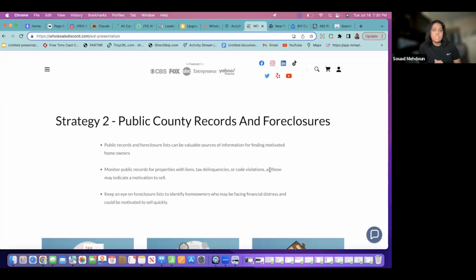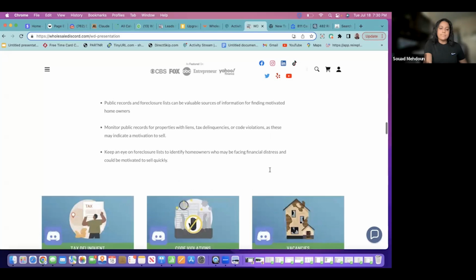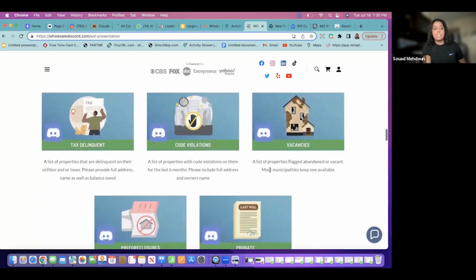Public records and foreclosure lists can be valuable sources of information for finding motivated homeowners. Monitor public records for properties with liens, tax delinquencies, or code violations, as these may indicate a motivation to sell. Keep an eye on foreclosure lists to identify homeowners who may be facing financial distress and could be motivated to sell quickly. These are the 3 that we're going to be targeting.